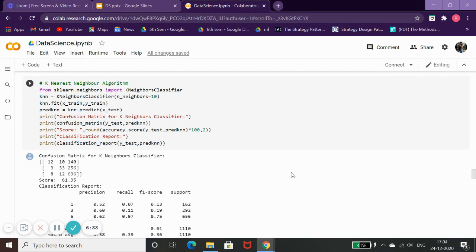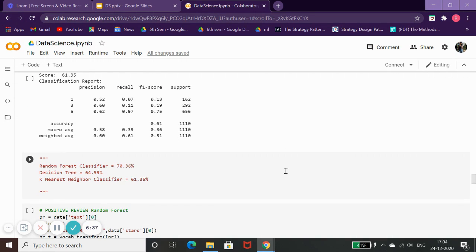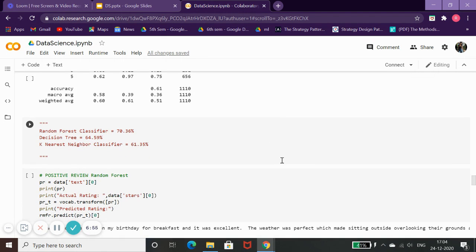When we compare the scores of random forest, decision tree, and k nearest neighbors, we find that the random forest classifier has the highest score with 70.36%, which means this is the best suited algorithm for our prediction. But we have applied all the algorithms for the prediction to show it to you so that you can compare all of them and check all their accuracies.